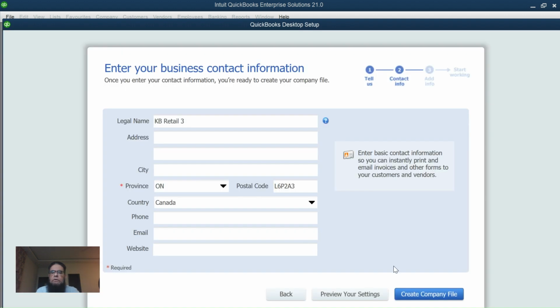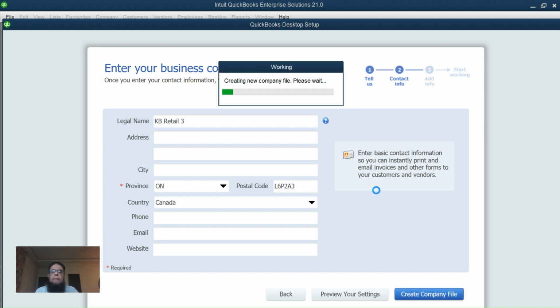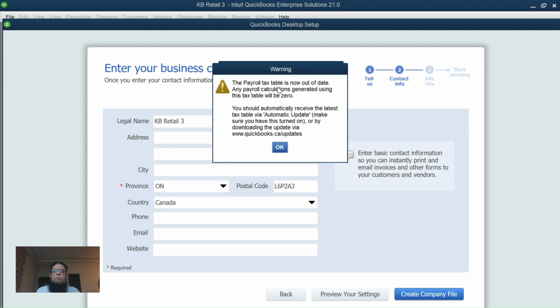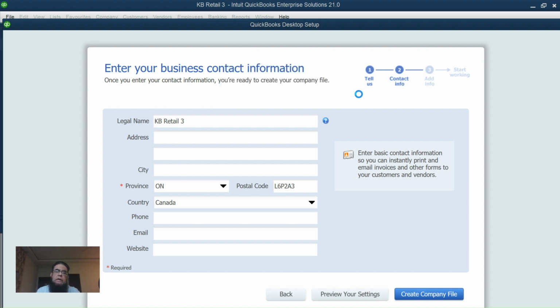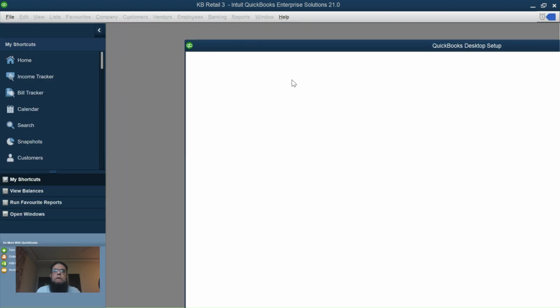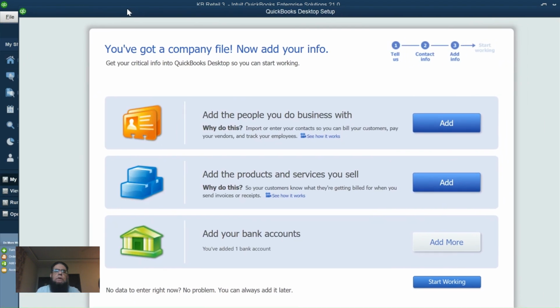And we're back over here. So we're happy with the data. So we do create company file. So this will take a minute or so, not too long. So it's going to take us to the QuickBooks homepage. Payroll table is out of date. That's fine. So the good thing about QuickBooks Online, you have the latest version and everything is up to date. So that's a good option as well.